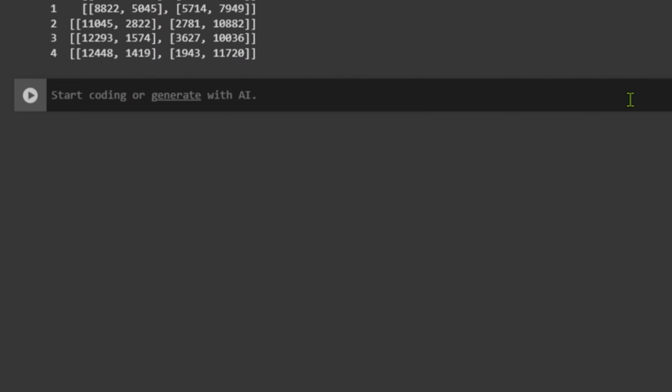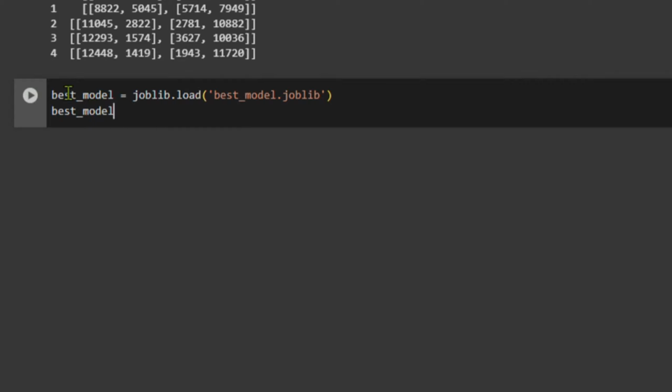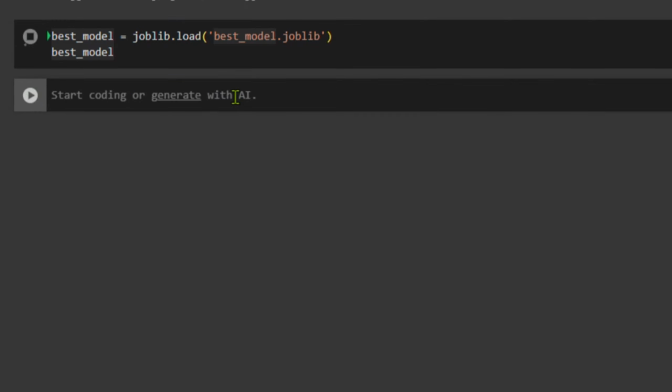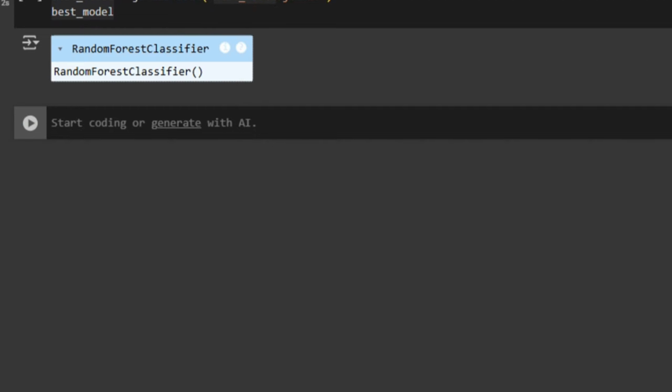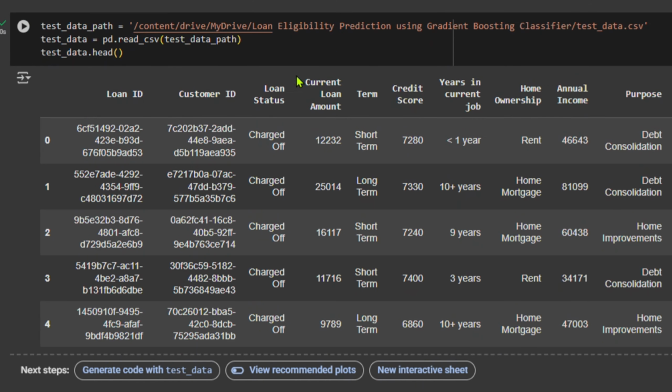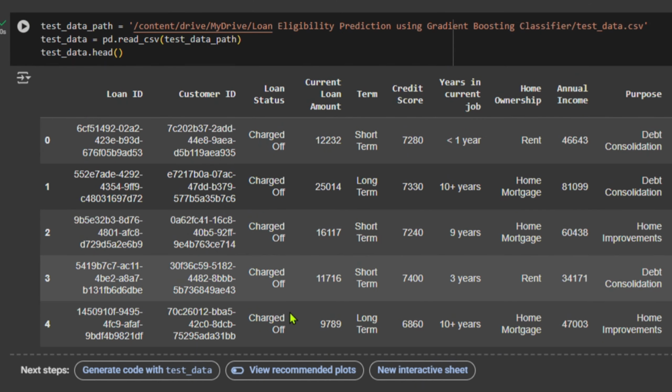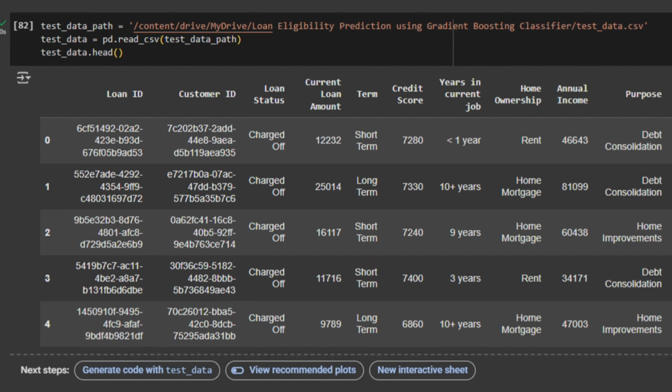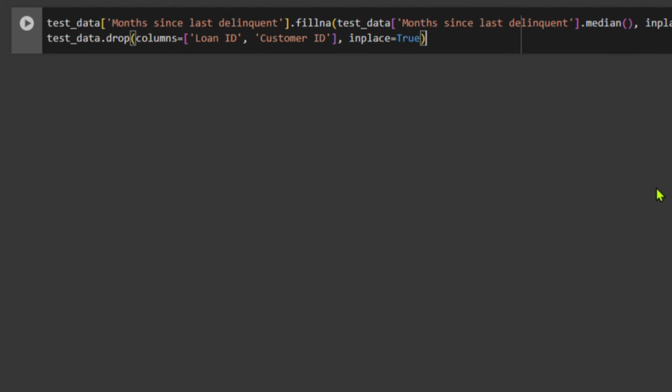Load and display the best model. Loads the saved best performing model from disk and displays its details for further use or inference. Load and preview unseen test data. Loads the new test dataset from the specified path and displays the first few rows to verify successful import and structure. Clean test data. Handle missing values and drop IDs.